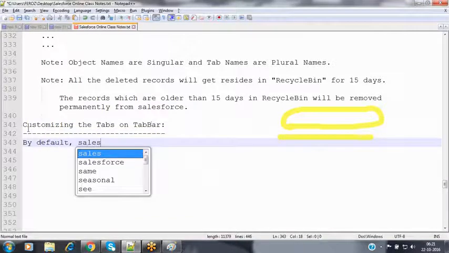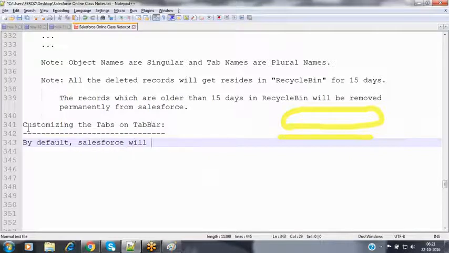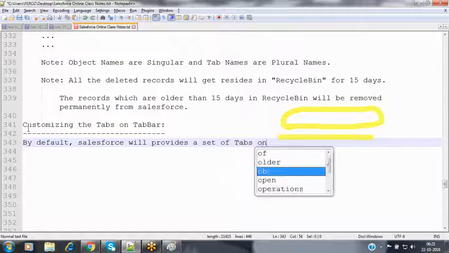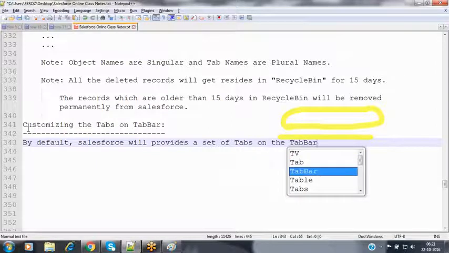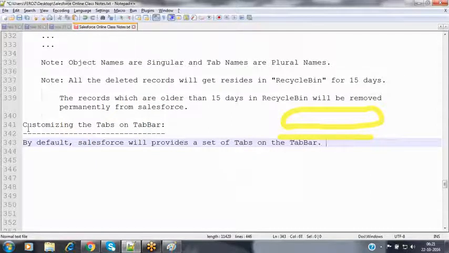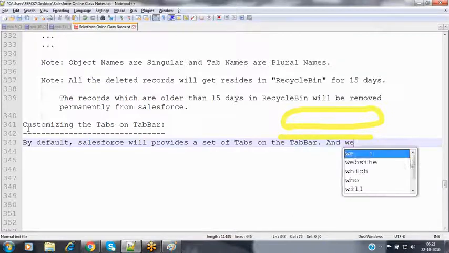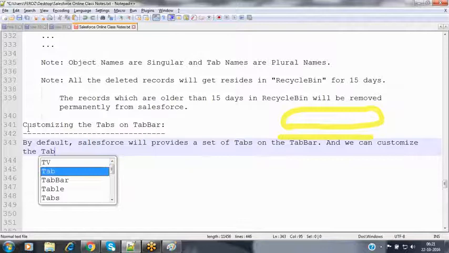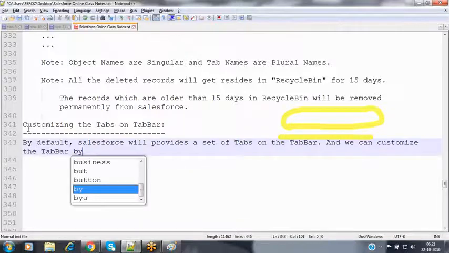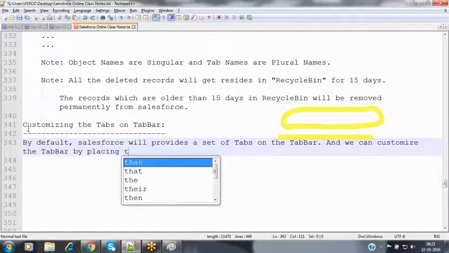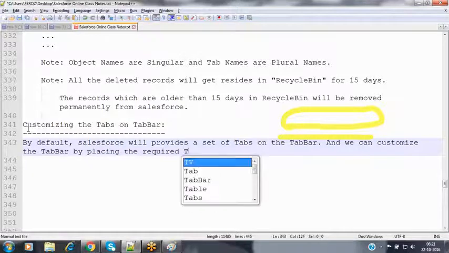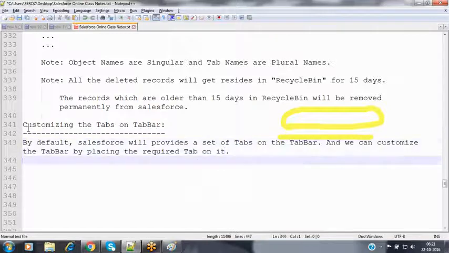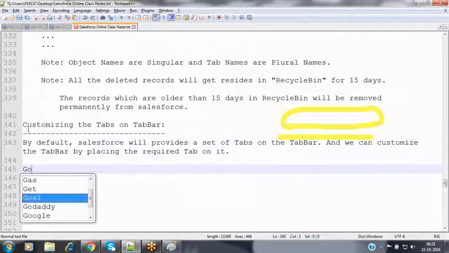By default, Salesforce will provide a set of tabs on the tab bar, and we can customize the tab bar by placing the required tabs on it. Then how can we customize this? Now we will see.